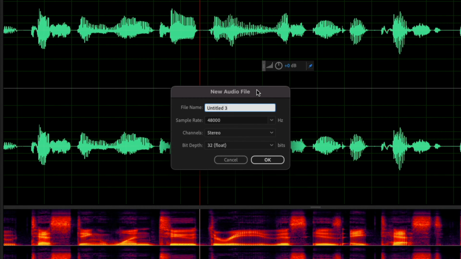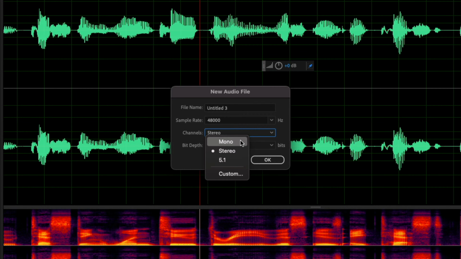Once you've done that, you'll see the new audio file box come available to you. You'll see something that says file name, sample rate, channels, bit depth. Now, unless you're an audio person and you understand this terminology as far as sample rate, channels, bit depth, I would leave all of this alone. Now, the only one I'm going to cover briefly is right here where it says channels. Let's cover this right now.